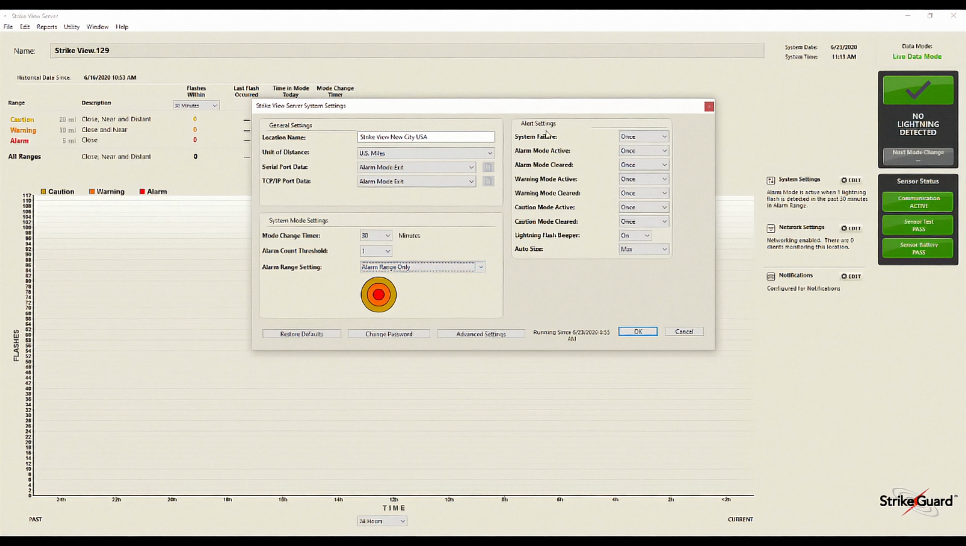The settings over here on the alert setting side have to do with the settings in the alert in the software, which is an audio alert. It's a beep. Each one of these you can turn on to beep all the time or once. These are the default settings.